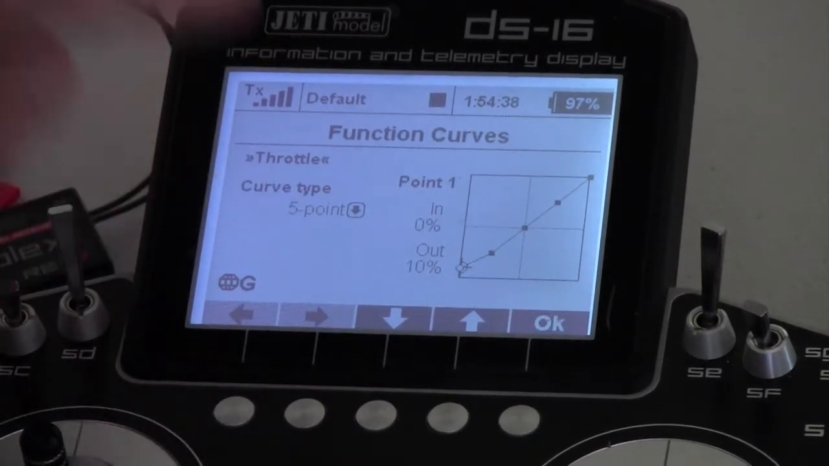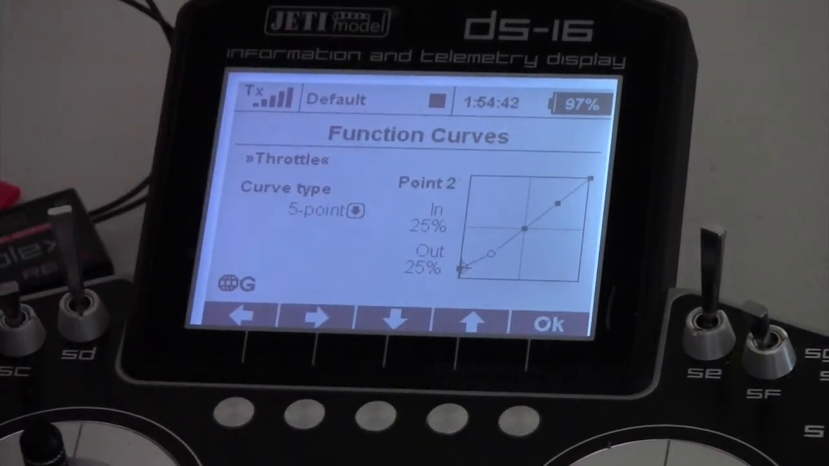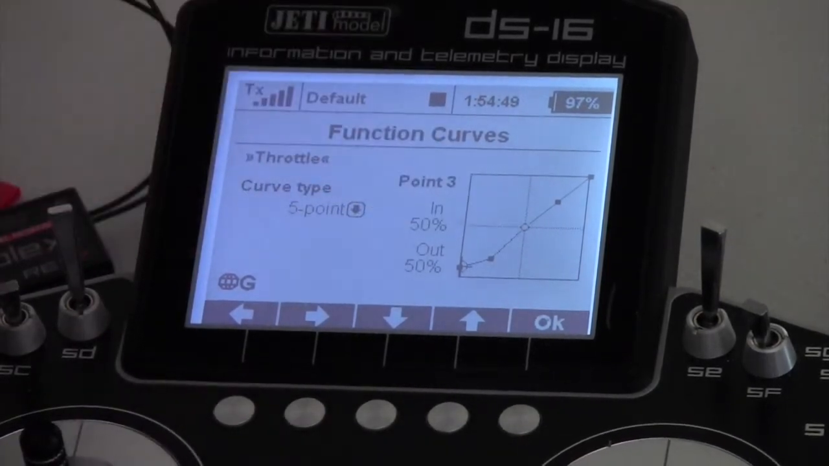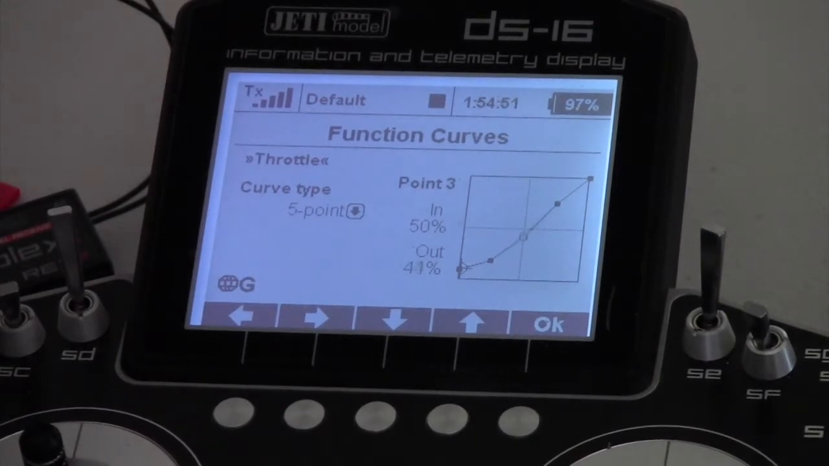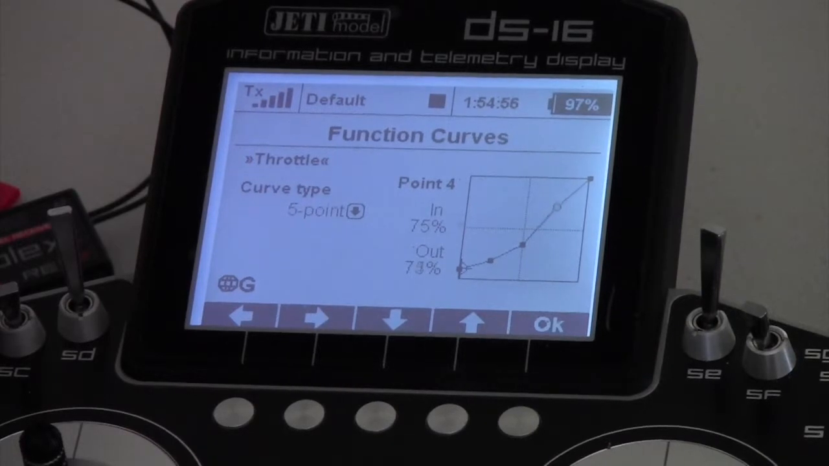So I've got 10% in there, so I'll press the rotary control knob button again, and it brings it up to the next point. So I want to bring that down, so we're going to put a low curve in. Press it again, it's on the middle point. I want to bring this curve down. Press it again, it moves the point further down.